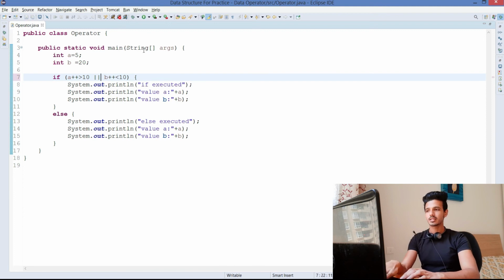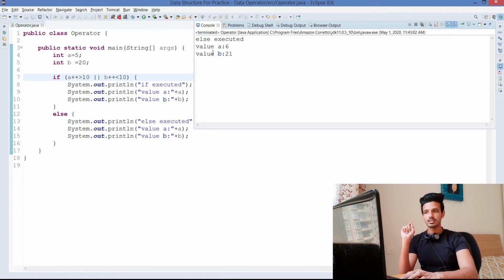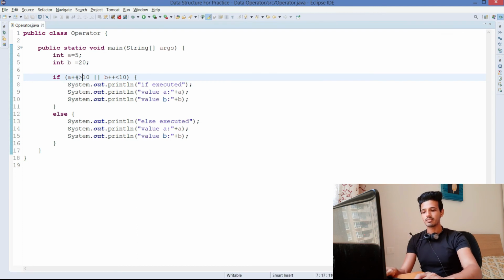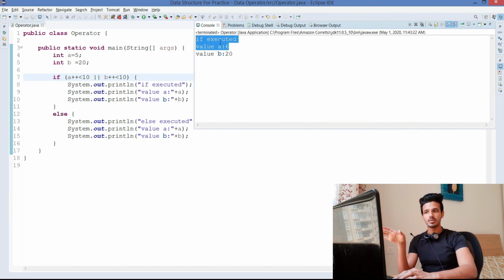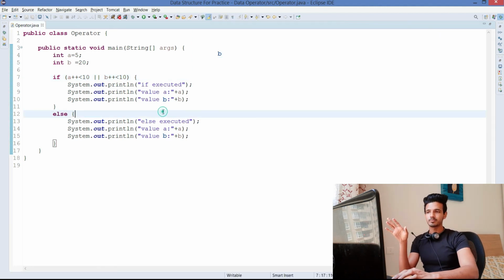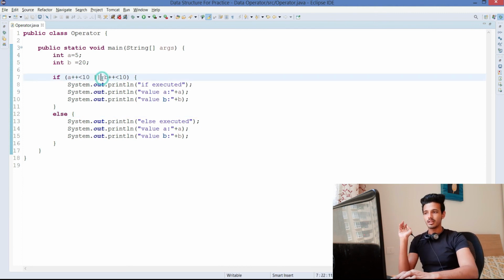Now if I run it, we know the first condition, a is greater than 10, is false, and a is incremented. So it will go and execute the second one also. We can see that a is incremented and b is incremented. If in that case I write it like this, so the first condition is true, it will not go and check the second condition and will directly execute. We can see the if block is executed and the value of a is 20. So that's the basic difference I wanted to show you between the bitwise and logical AND and OR operators.